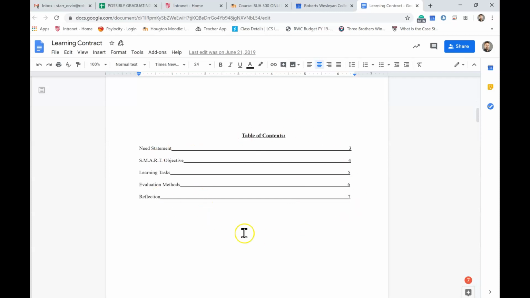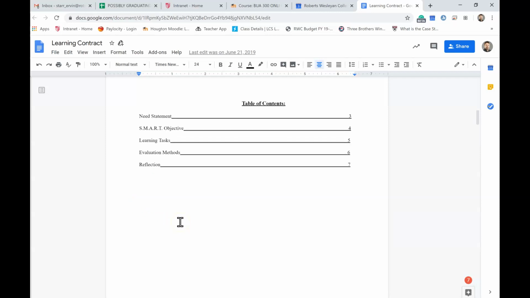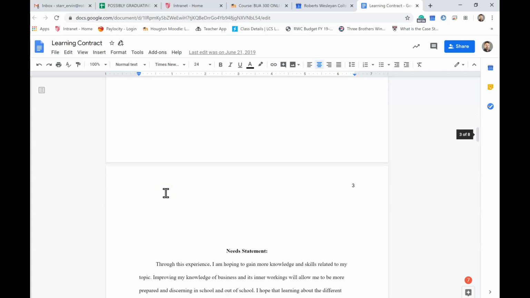But every learning contract should have a table of contents that will include a needs statement, and I'll explain that, what is called a SMART objective, and that's an acronym that I'll explain, your learning tasks, that's literally what you're going to do to learn, and then how we'll evaluate the overall goal that you have set and your achievement during this class together, and then finally a reflection section. So this table of contents you want to make sure to have each one of these areas in your learning contract.